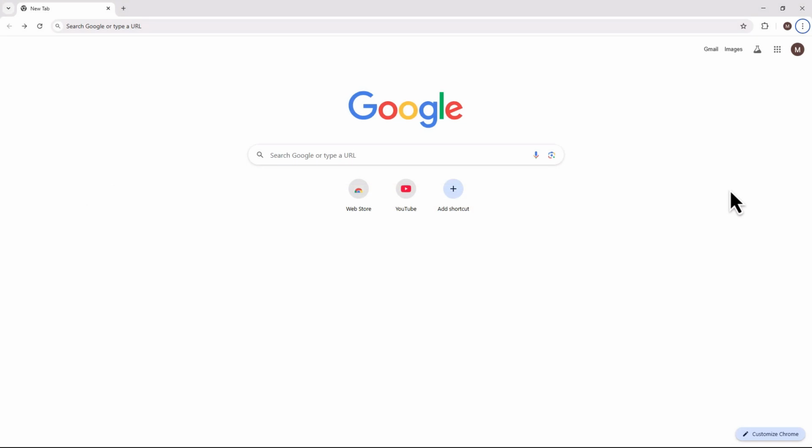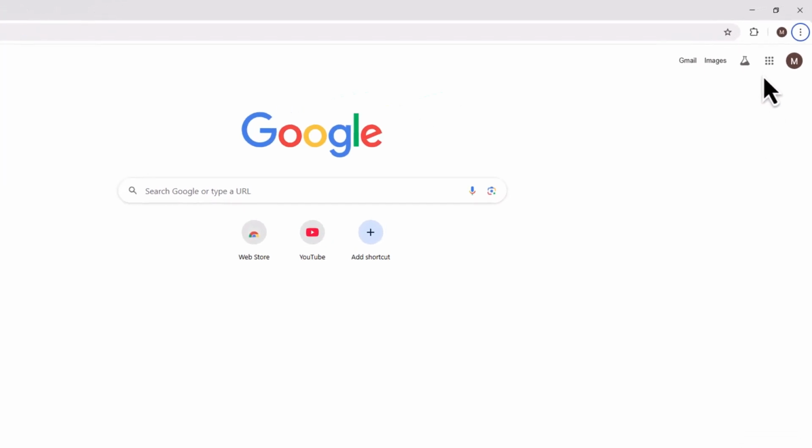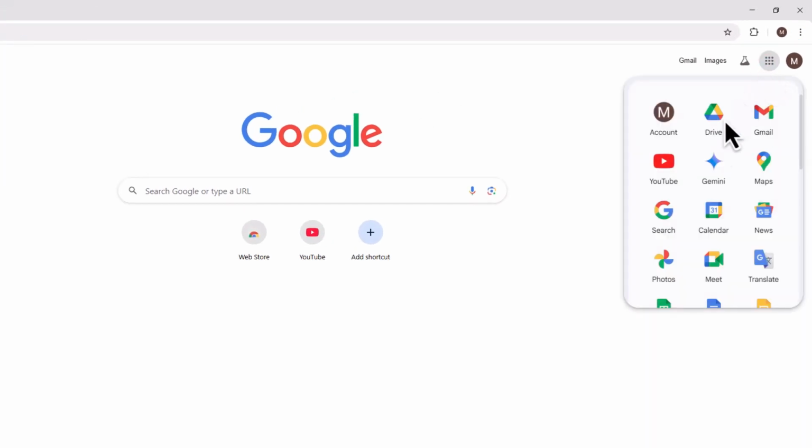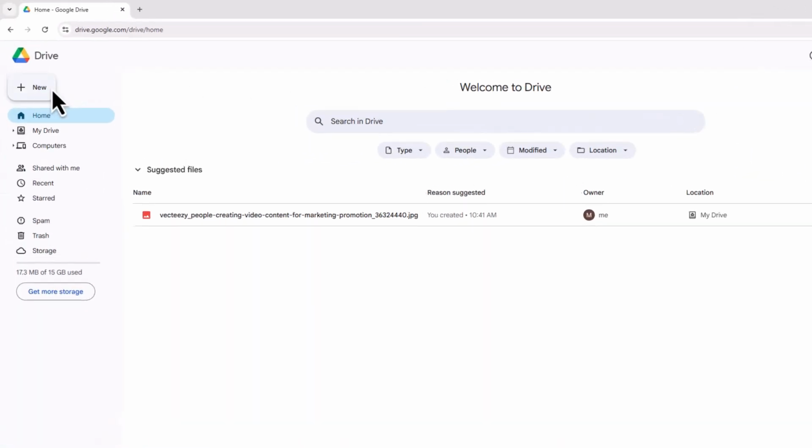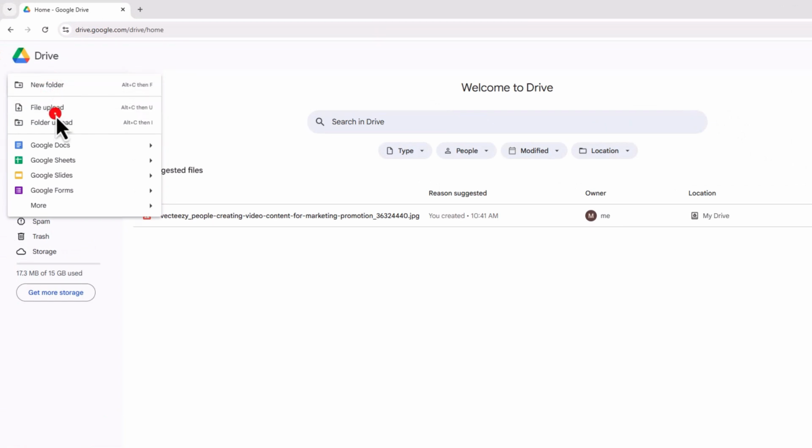Let's get started. First, open your web browser and make sure you're signed in to your Google account. Next, click the square grid icon in the top right corner to open the Google Apps menu and then click on Google Drive. Once Drive opens, go to the top left and click New, then choose File Upload.